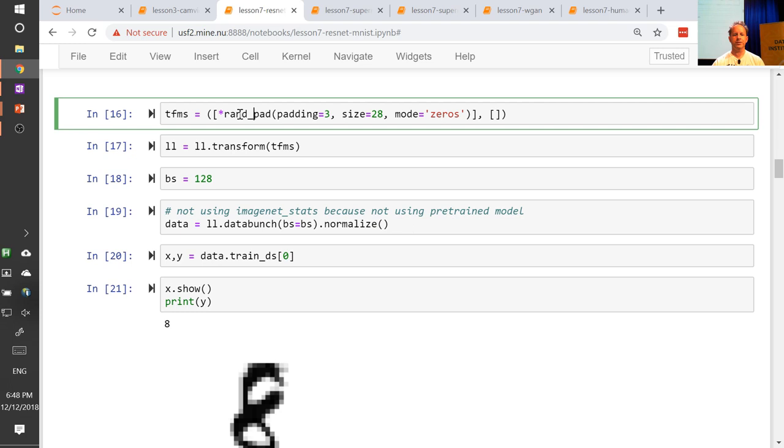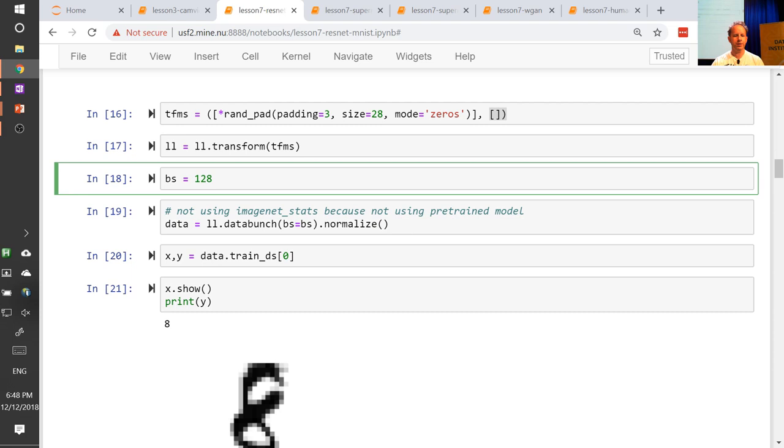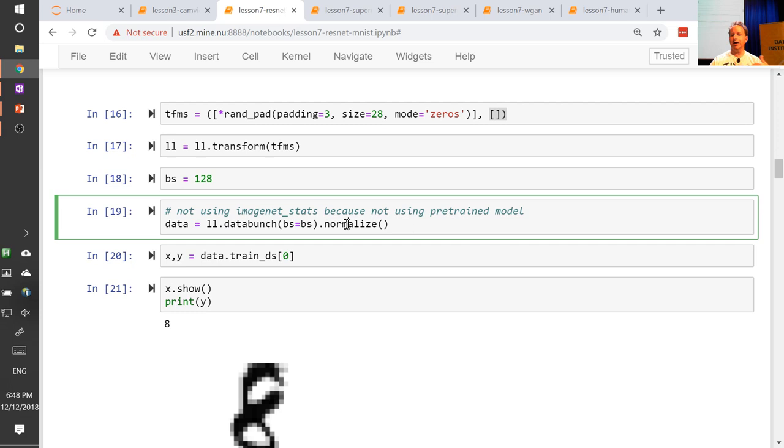So now we can call transform. This empty array here is referring to the validation set transforms. So no transforms for the validation set. Now we've got a transformed labeled list. We can pick a batch size and choose data bunch. We can choose normalize. In this case, we're not using a pre-trained model, so there's no reason to use ImageNet stats here. And so if you call normalize like this without passing in stats, it will grab a batch of data at random and use that to decide what normalization stats to use. And that's a good idea if you're not using a pre-trained model.